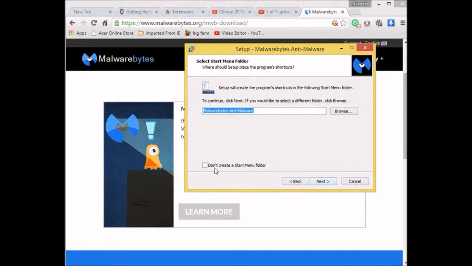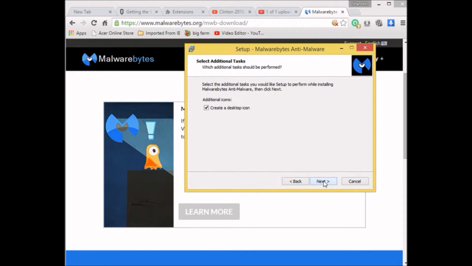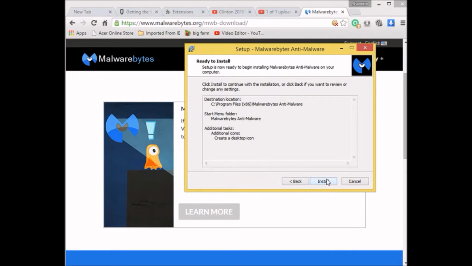If you don't want to create a startup menu folder, you would tick that. Then you will click next, and then you will get to the point where it's saying create a desktop icon. If you want to, you would go ahead and do that. You would click next, and this is the part where it's getting ready to install, and at that point you will click the install button, and then it will install on your computer. You need to give it a moment.